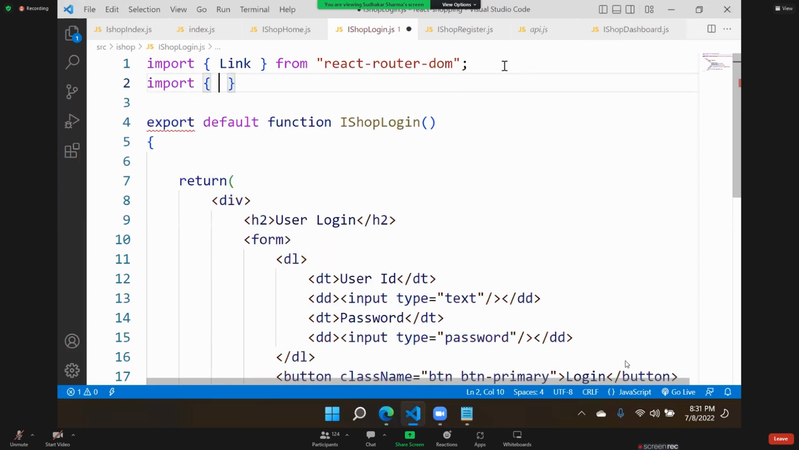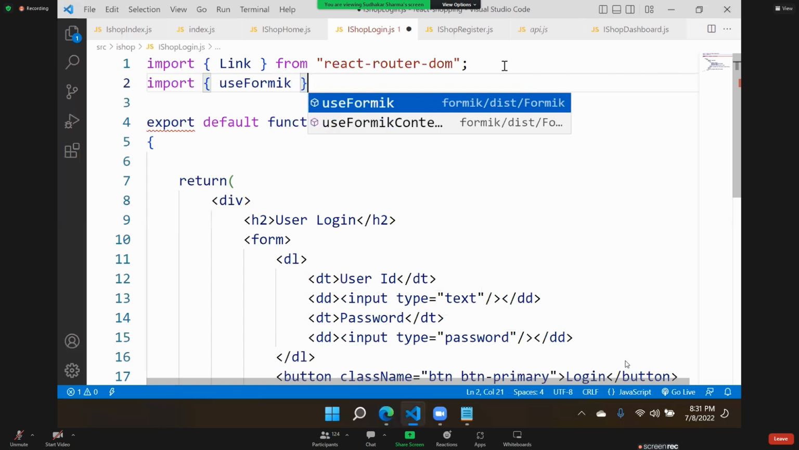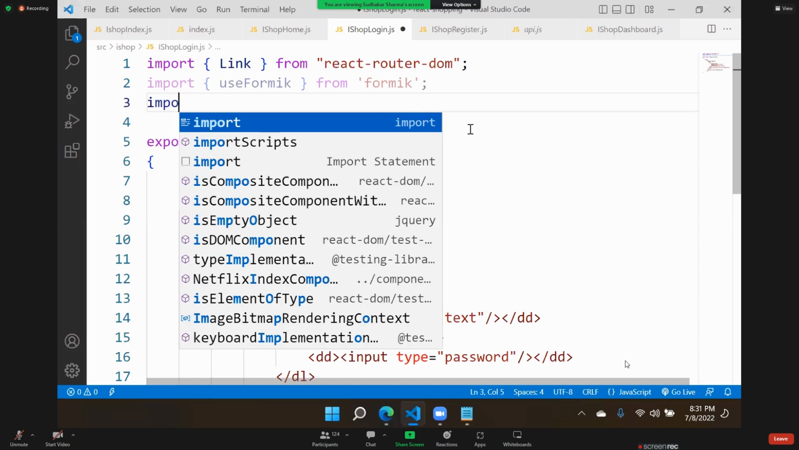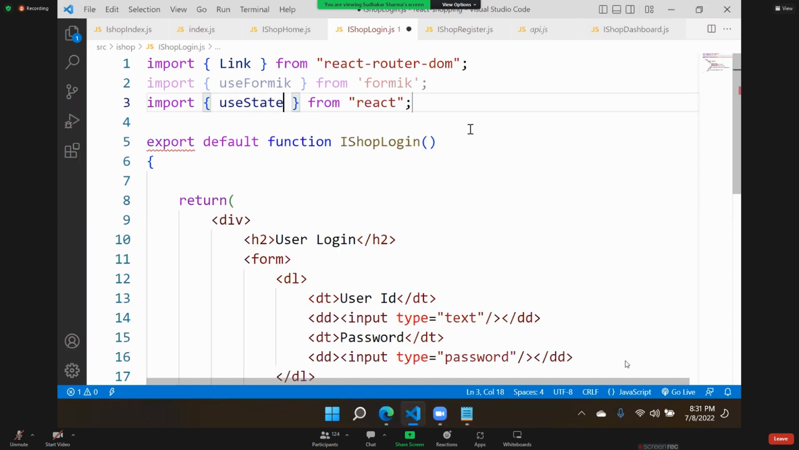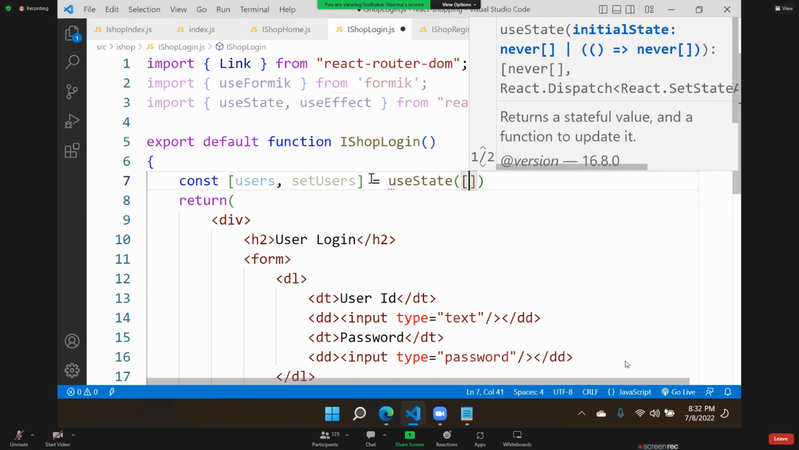So import useFormik from formik. Okay. Now what we have to do is import useState actually, and we need to fetch the data on loading, right? useEffect is also required. Then we need to declare a constant here: users and setUsers, useState, and it is an array.